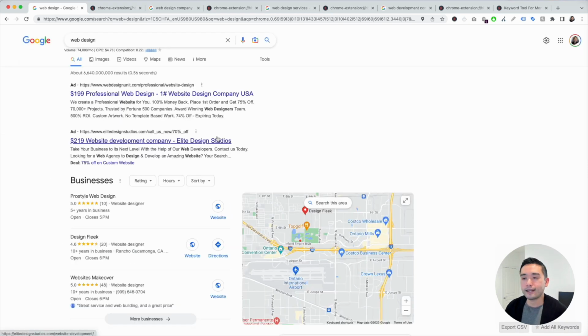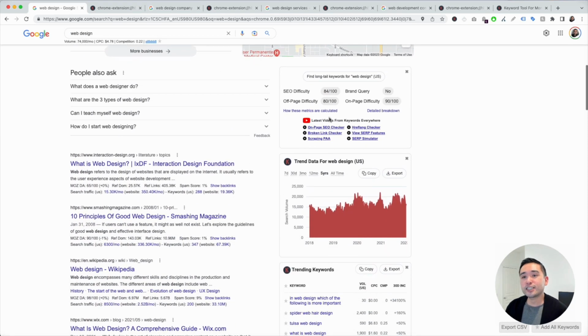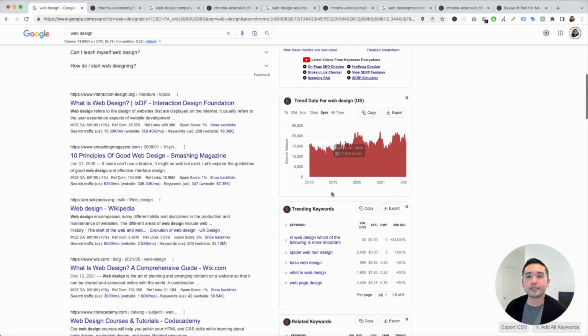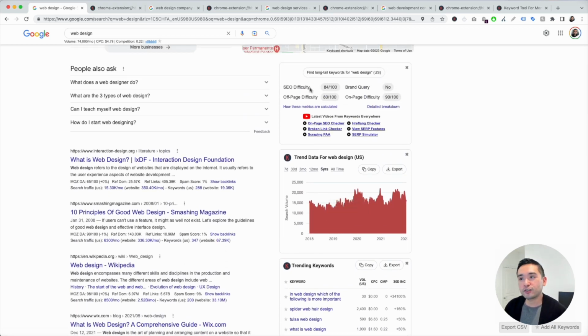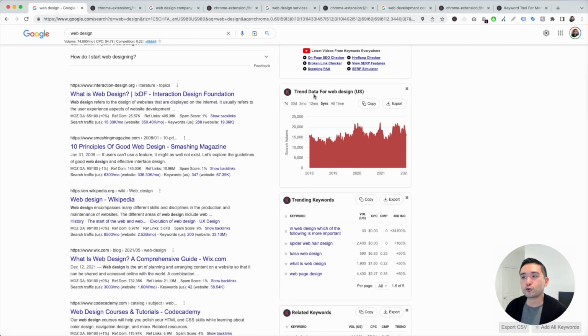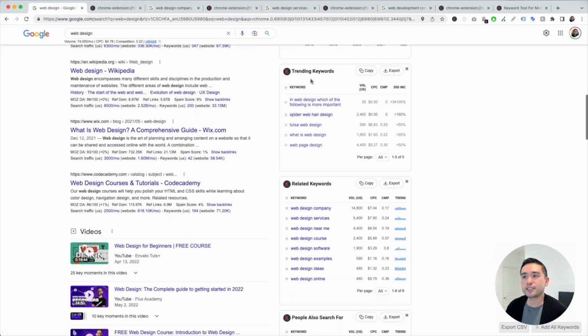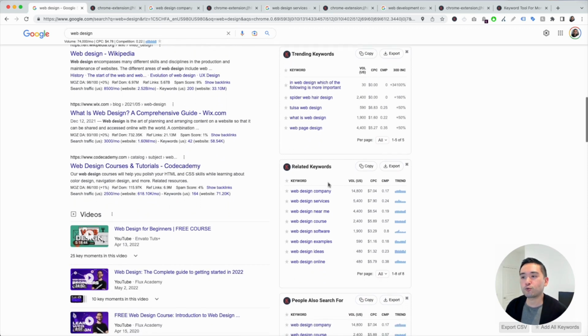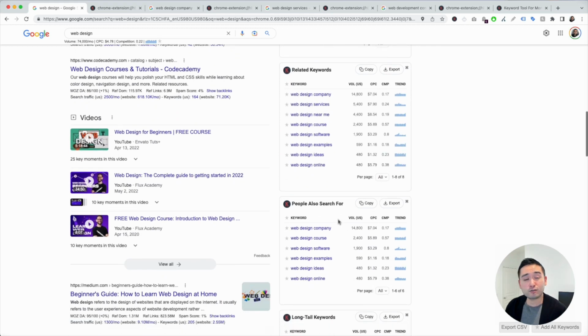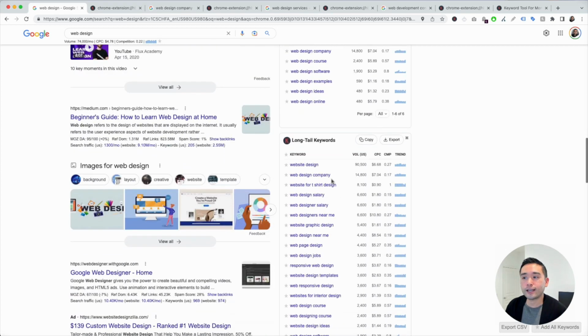Now, as I scroll down, you can see some additional widgets around this keyword. You can see the SEO difficulty score, including other metrics for this keyword. You can see the trend data for web design. You can see some seasonality here, but it's trending in a good direction, which is nice to see. You can see some specific trending keywords associated with web design. You can see some related keywords people also search for, and also the long tail keywords.